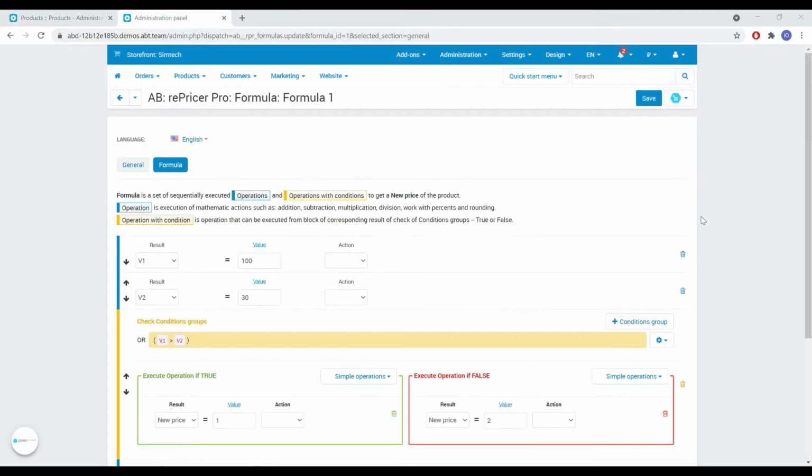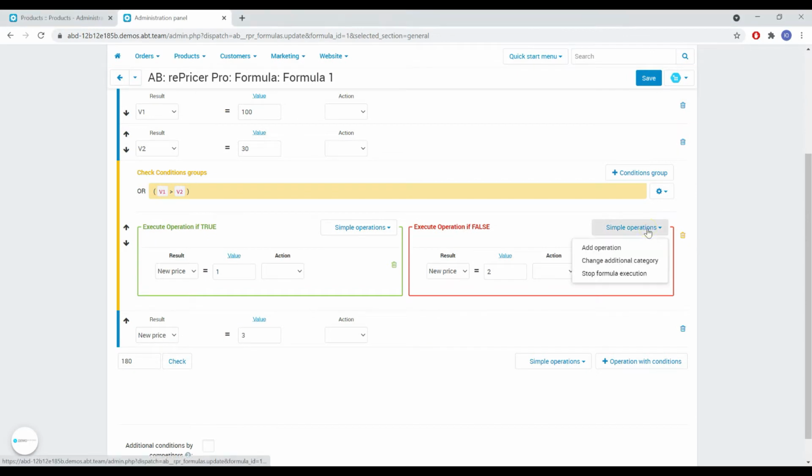The next innovation concerns the functionality of pricing formulas. In this version of the add-on, two new operations have been added: stop formula execution and change additional category. A stop operation has been added for convenience and more flexibility in creating formulas. Now, with the change in logic of exiting the formula, it actually stops only with the help of this operation and not the operation with equating any value to the new price as it was before.